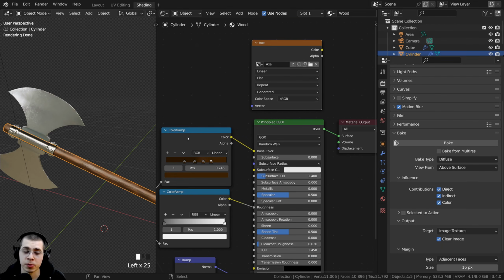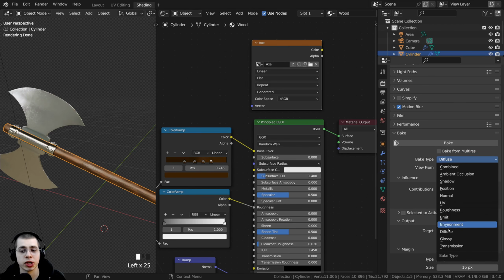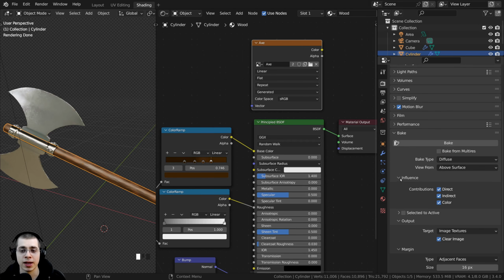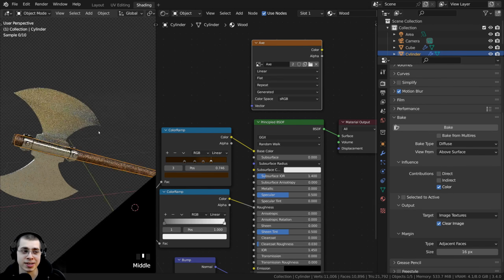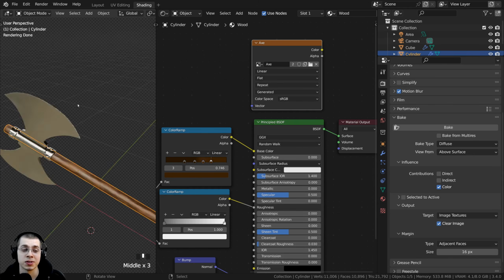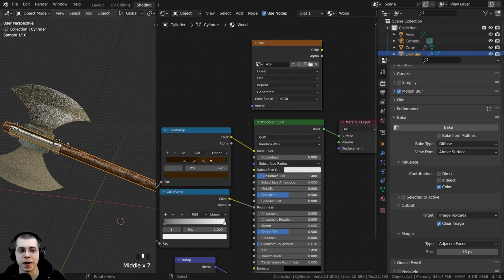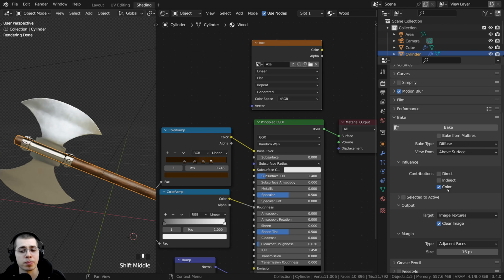So the first one that I'm going to bake is the color map. So right here on the bake settings, you want to change this to diffuse, because diffuse is the same as color. And then if you open up the influence right here, we want to turn off the direct and indirect, because the direct and indirect is actually going to bake the lighting data. So it's actually going to bake the lighting which is on the object. But I don't want to do that. I just want to bake the color. So just turn off the direct and indirect.